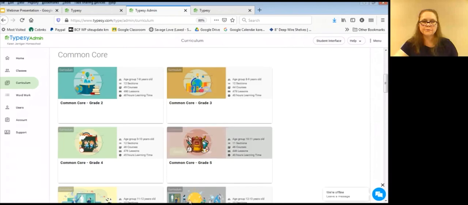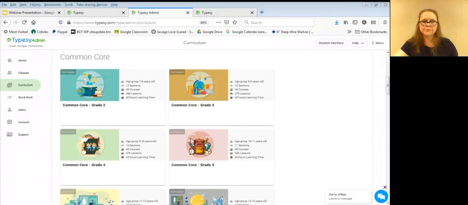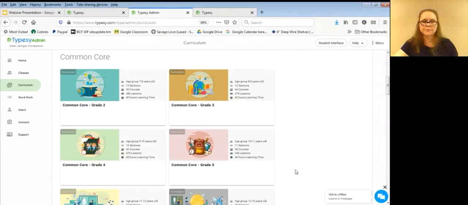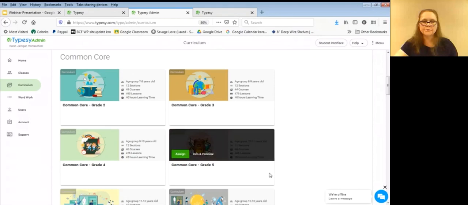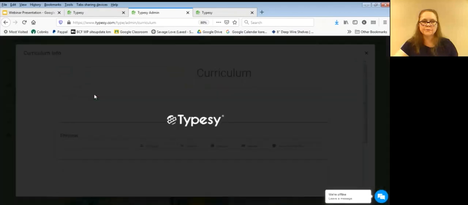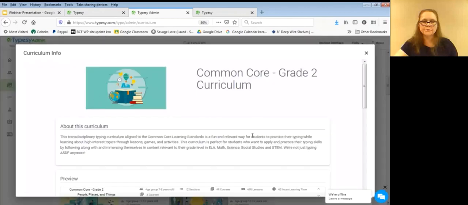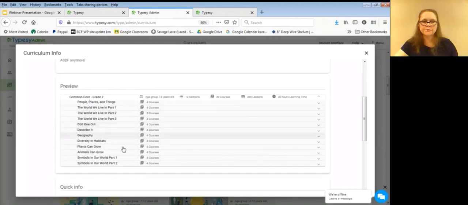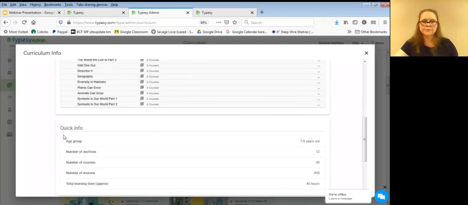So it's actually incorporated in the Common Core curriculums. It's in one of the Common Core? Yes, it's within the Common Core. So Common Core includes different transdisciplinary exercises that have social studies related information, math related information, but all are in text type so that they can do typing drills in it. Oh, so the world we live in, geography, they can work on that.